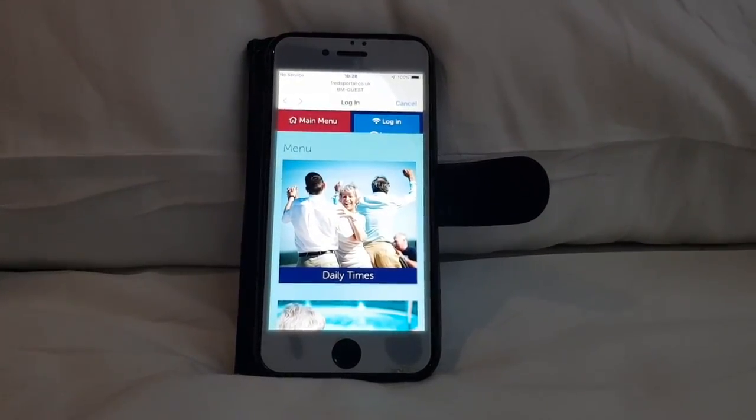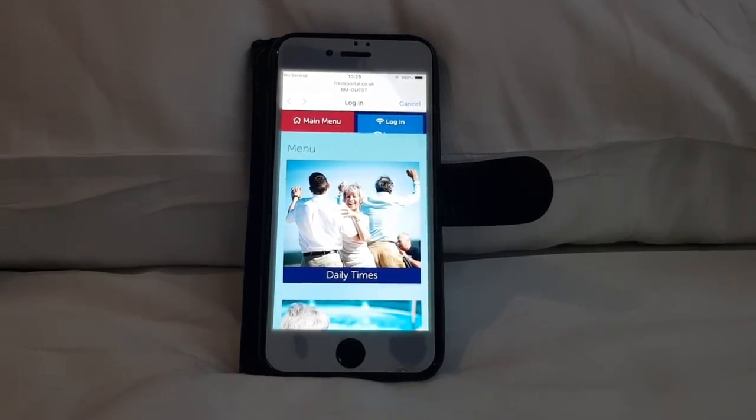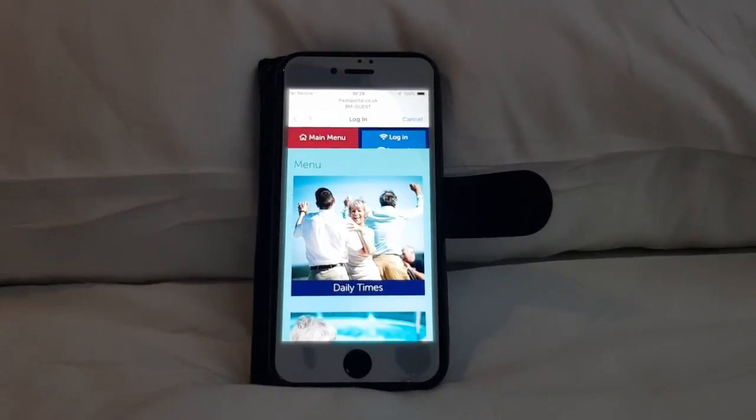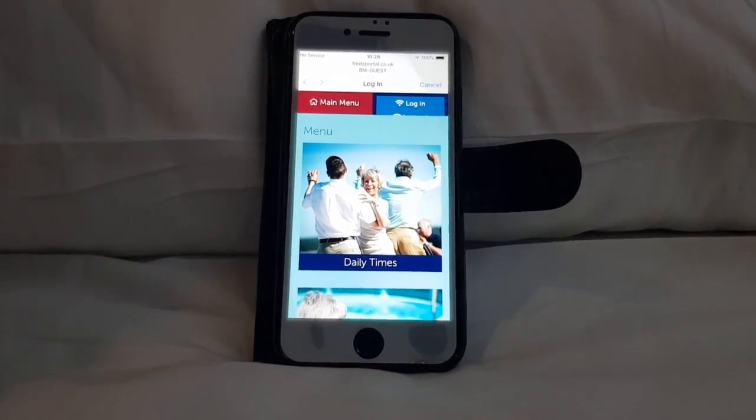So let's tell you all about the Fred Olsen app. It's free to use, you don't have to be connected to the internet, and it's obviously easily accessible on your phone. So to start with, the main menu comes up like this, and you can access the following things.